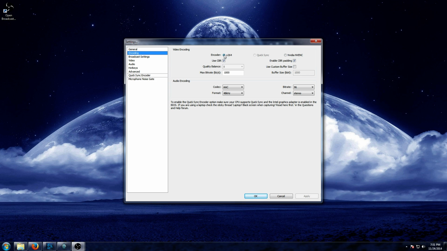Encoder you'll want to leave as is. Use CBR is recommended when you are live streaming, as well as leaving Enable CBR padding checked as well. The one thing that you will want to change is your max bitrate. You'll see it says you generally want to set this value to a value below your upload bitrate. Use a site such as speedtest.net to determine your upload bitrate, and that's very important.